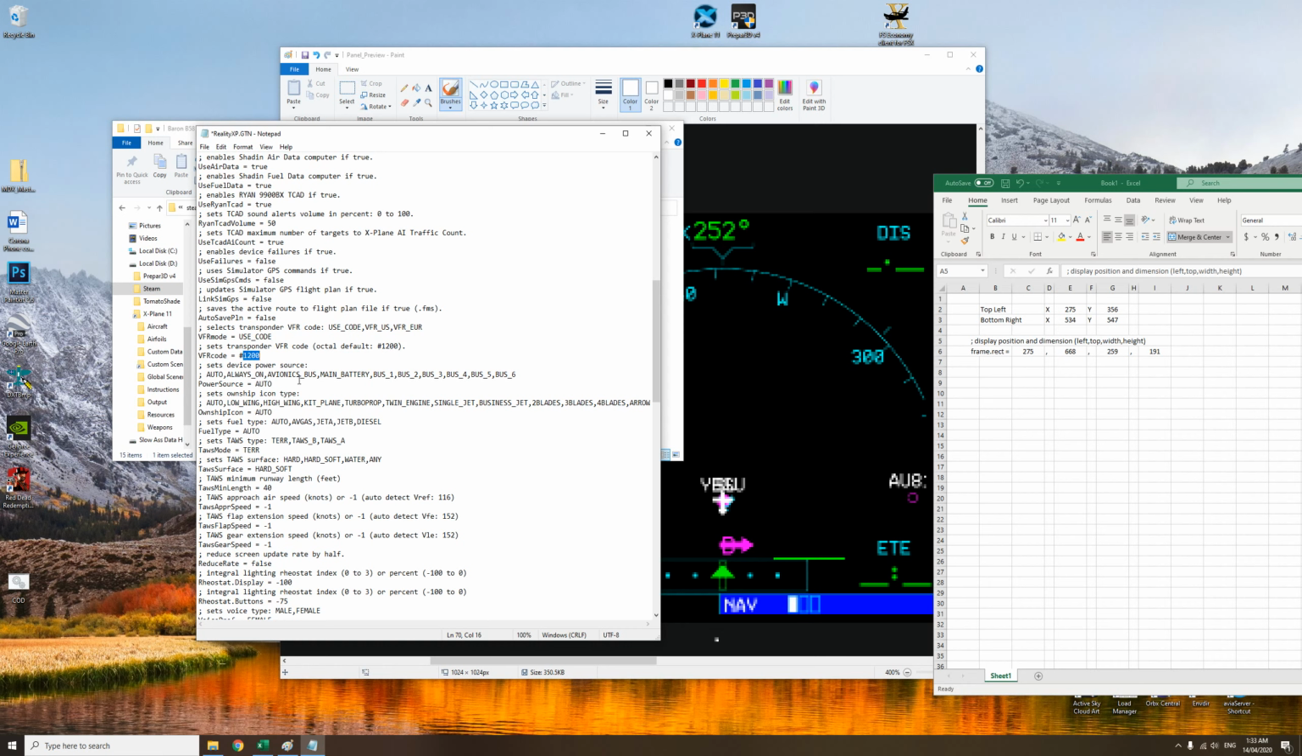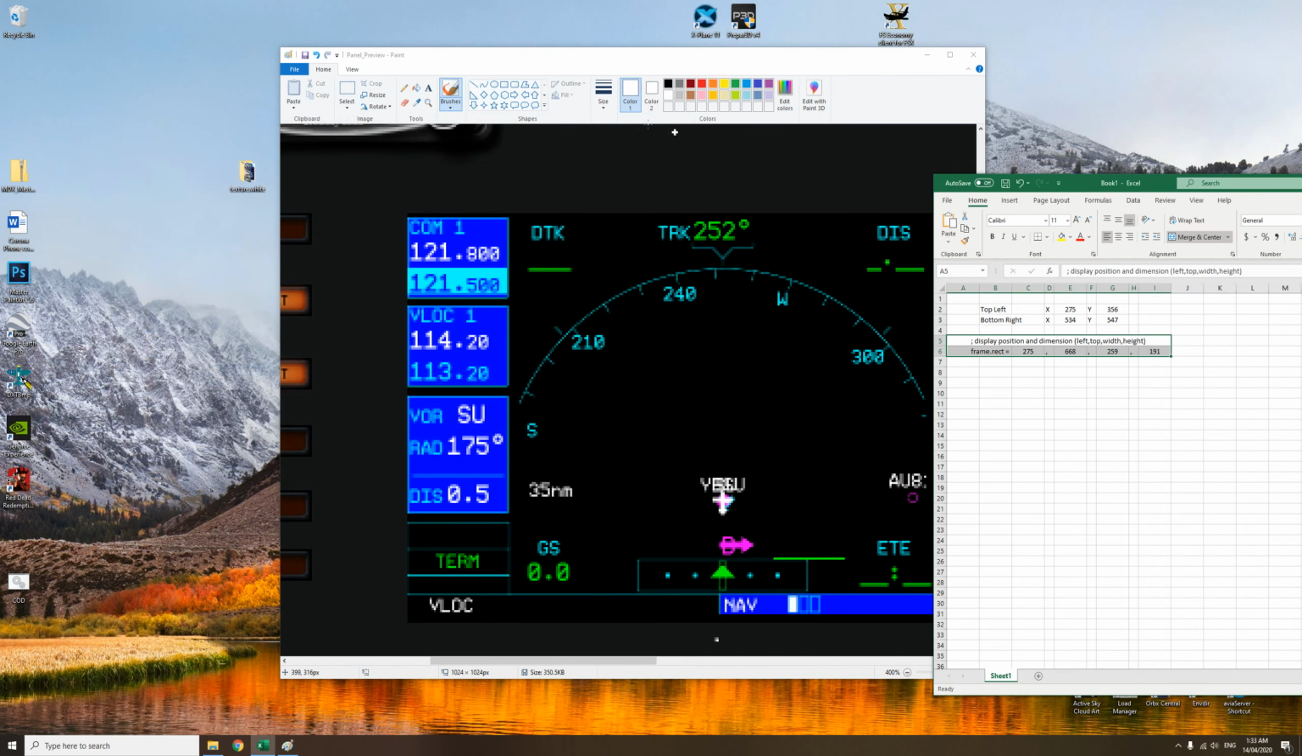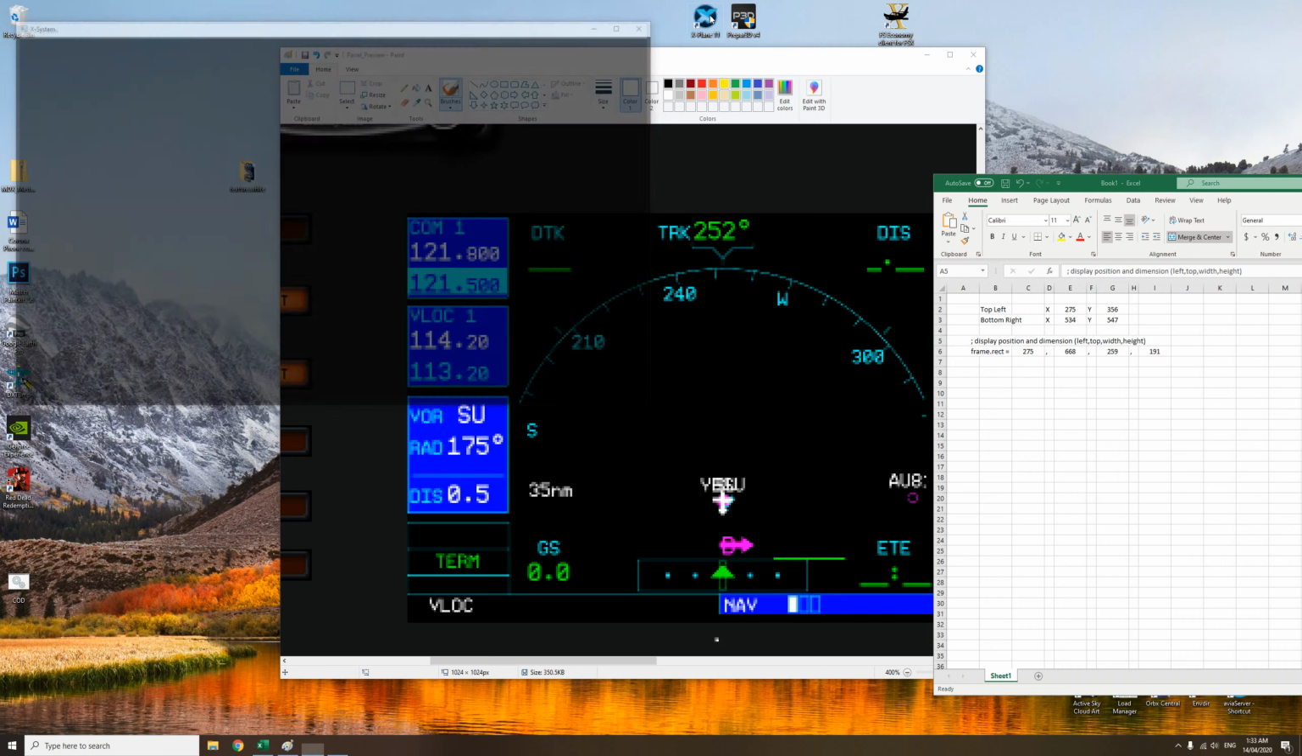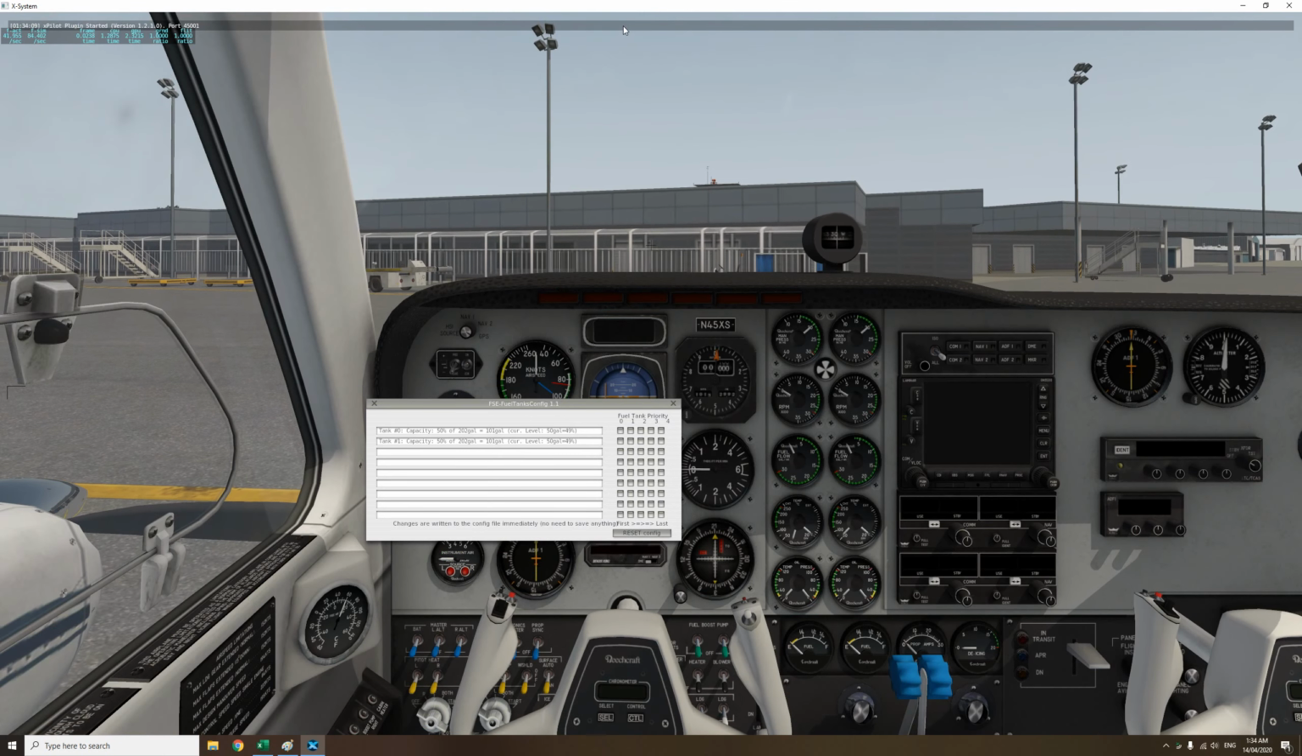So out here, IFR outside controlled airspace defaults to 2000, so that's what I'm going to select. That's the only one that I really want to change within this format. The rest of it I can do within XP11. So we'll save that, reopen XP. Alright, so I'm back within the Baron.